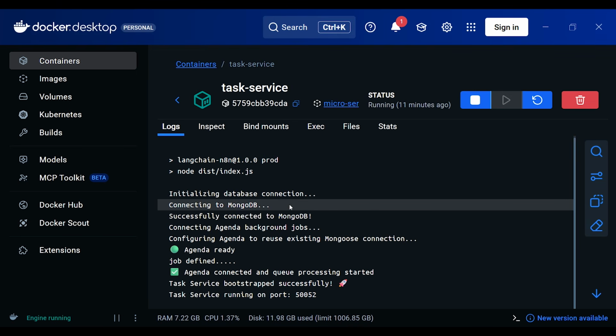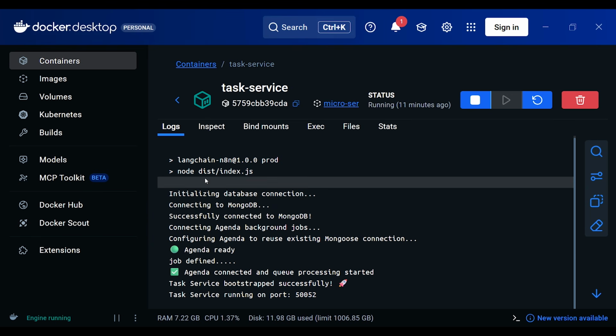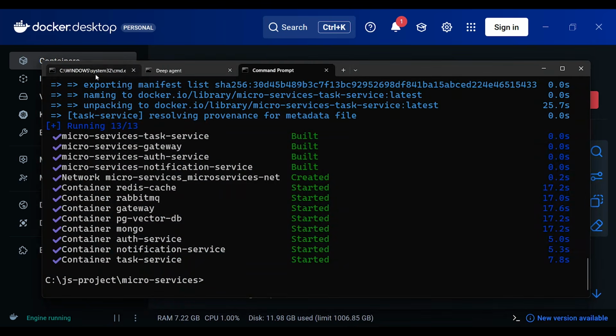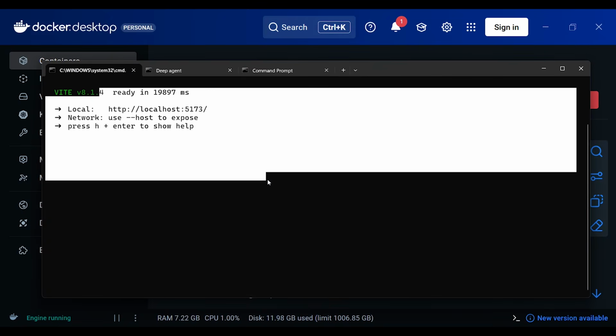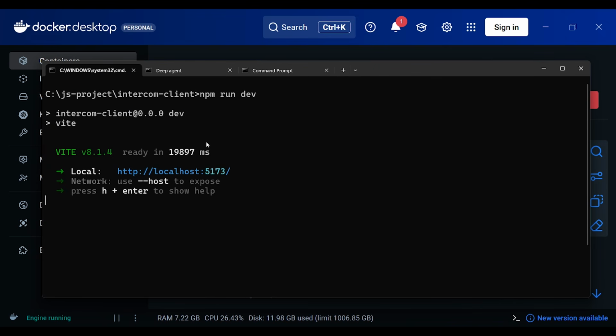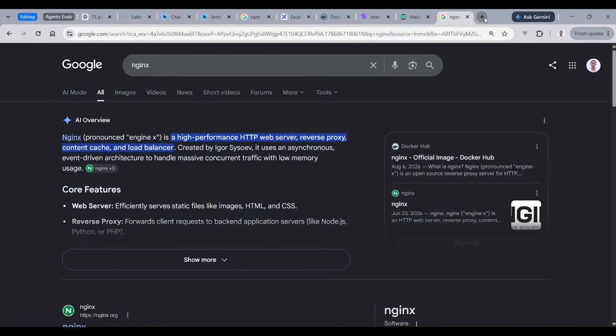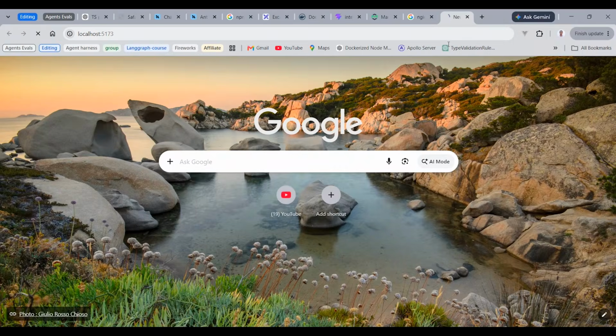Okay, as you can see, the task service is running. Now what I'm going to do, guys, I want to test this a little bit. I'm going to move here. We're going to run the front ends with npm run dev. Now I'm going to copy the URL and paste it in here. I'm going to try to create a user and you're going to see if it works.